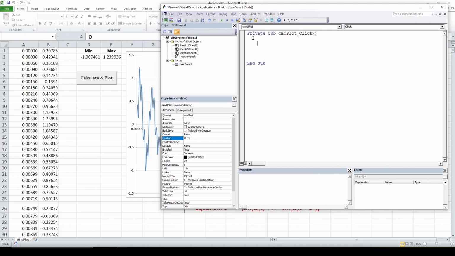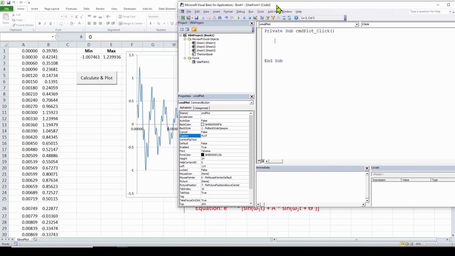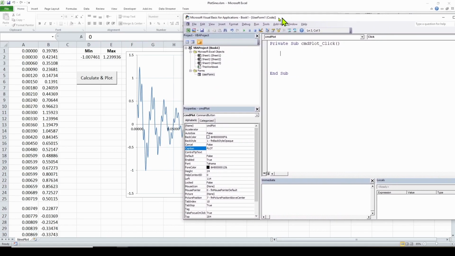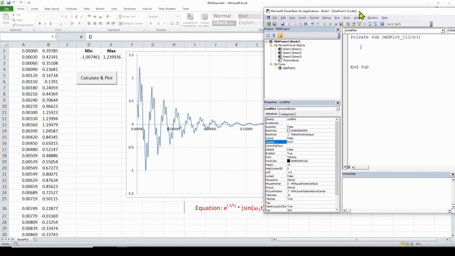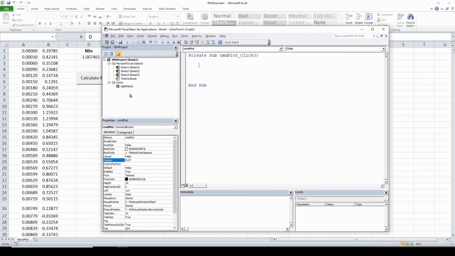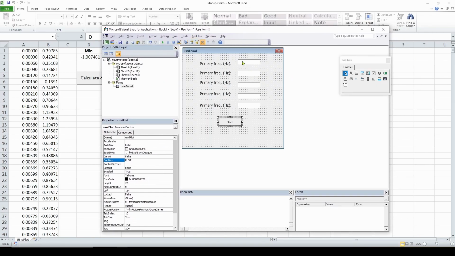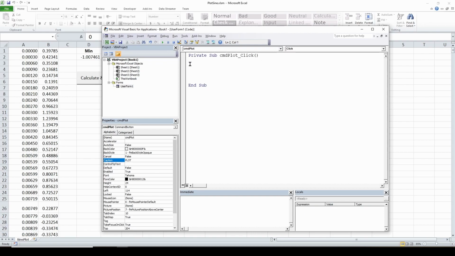So in this subroutine is all the code we want to run to grab the data from this user form, grab all this data, and then populate the equation and send it out to the spreadsheet. So anytime I want to go there, double click on the plot and it brings you to this code. Anytime I want to go back to the user form, go over here to Forms, User Form, and double click on that.